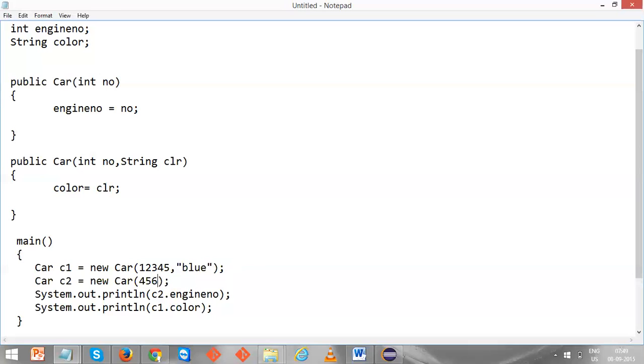4, 5, 6 will print first, and then the C1 data, 1, 2, 3, 4, 5, blue. Okay. So C2 is the engine number, that is 456. C1 dot color is just a color, right? Anything else I'm printing? No, that is blue. Am I right? Blue. Yeah, okay.